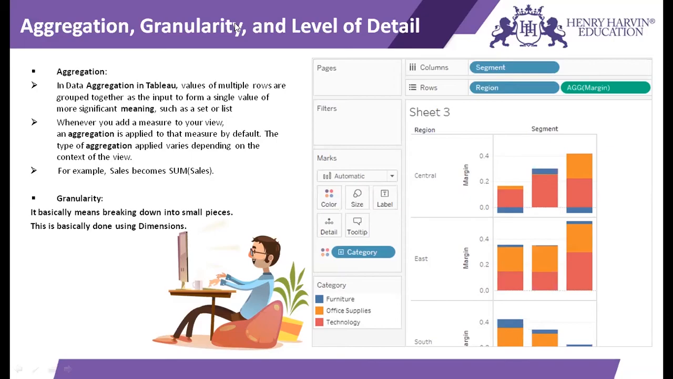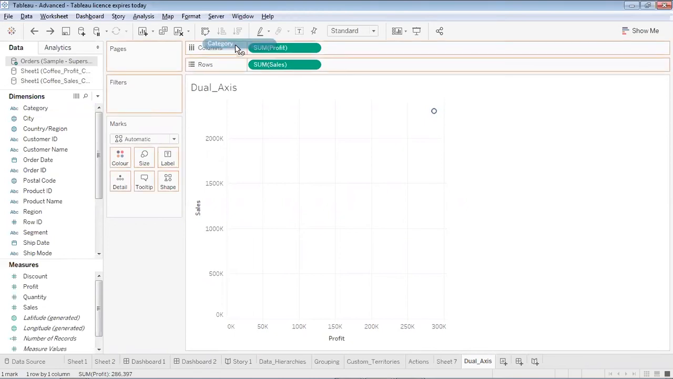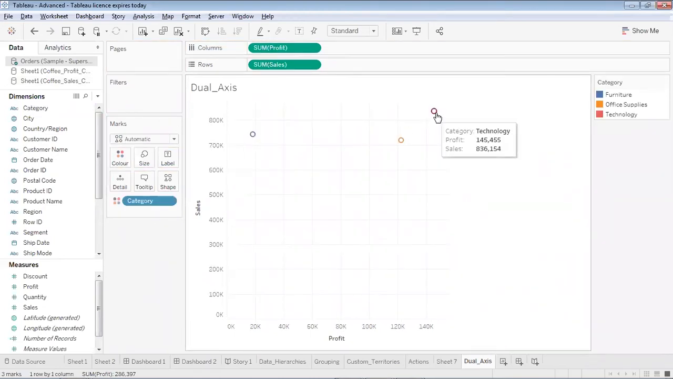I'm going to my Tableau workbook. Over here, if you see, I have plotted sum of sales with sum of profit, and I've got this single dot. Now if I add a category over here, my single dot has been bifurcated into three dots. I have made it more granular, since I have subdivided my single dot, which was showing the relationship between sales and profit, into three different dots based on the category.